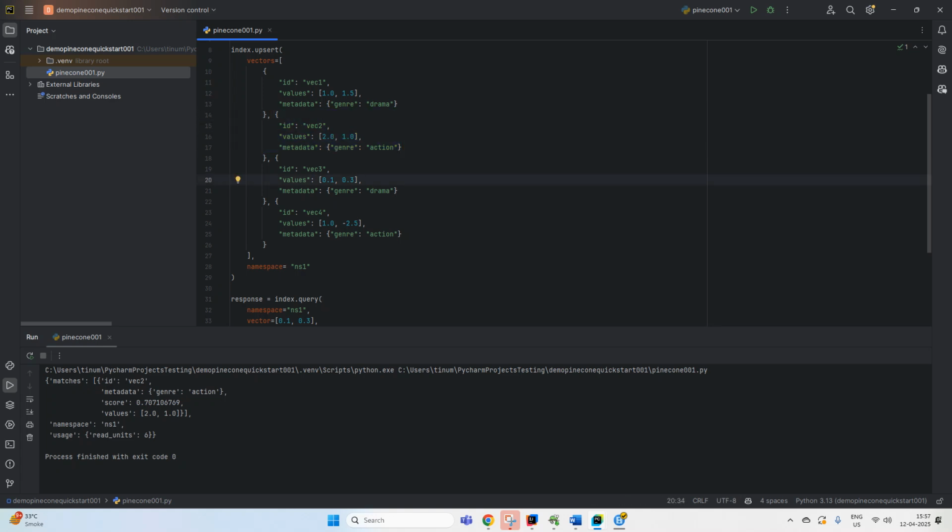Okay, so this is the way we can successfully get our hands dirty with Pinecone using the Python SDK for Pinecone, and just play with it so that you can have hands-on experience with Pinecone.